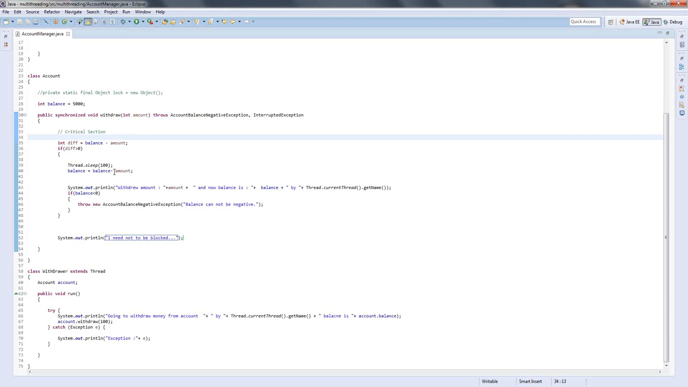Otherwise, just think about a room. If I'm creating two different keys through which the room can be opened, and there are five people who want to enter that room, and one person went and got one key and entered into the room.